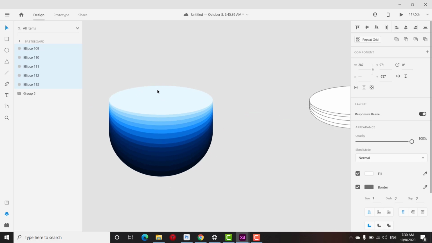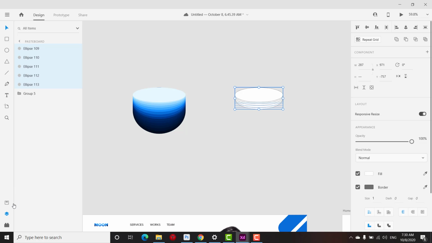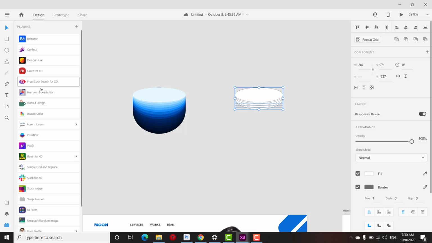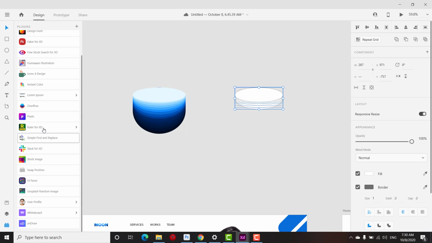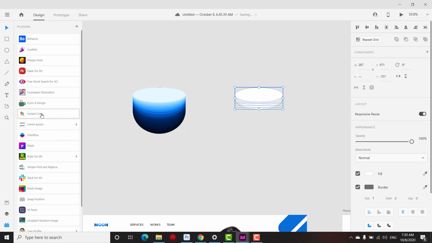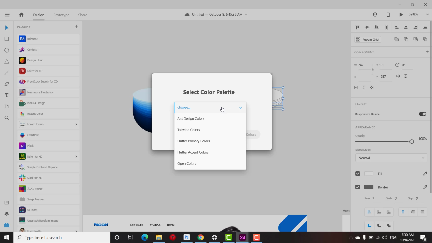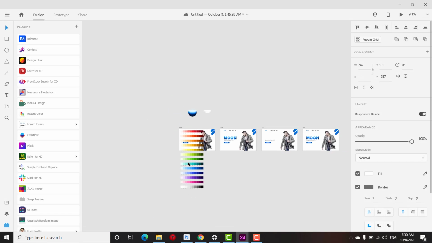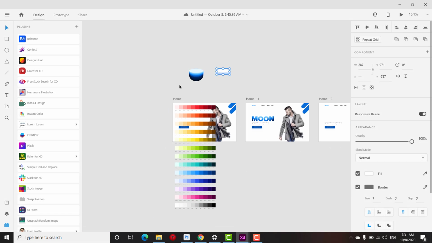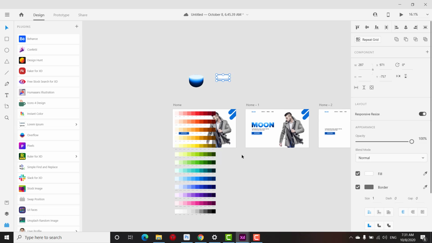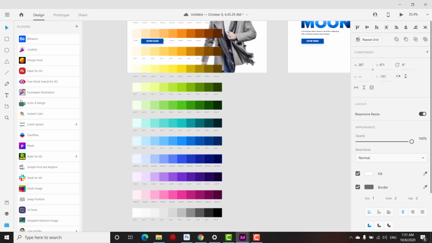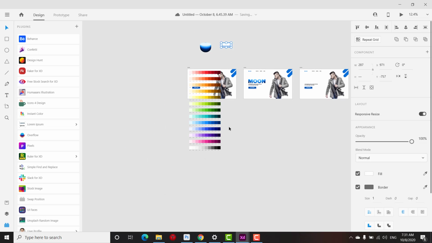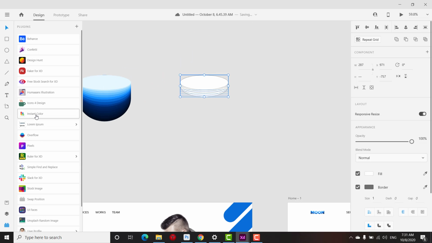So how I got this color is, there's a plugin called, what is it called? Yeah, Instant Color. So this gives you a variety of colors. So I use the Ant Design colors and I generate the colors. So you can see them here. These are all the colors. The ones I used for this design was the blue. Okay, so you guys want to know how I got the colors, the tones and the values. That's it. Use a plugin called Instant Color.